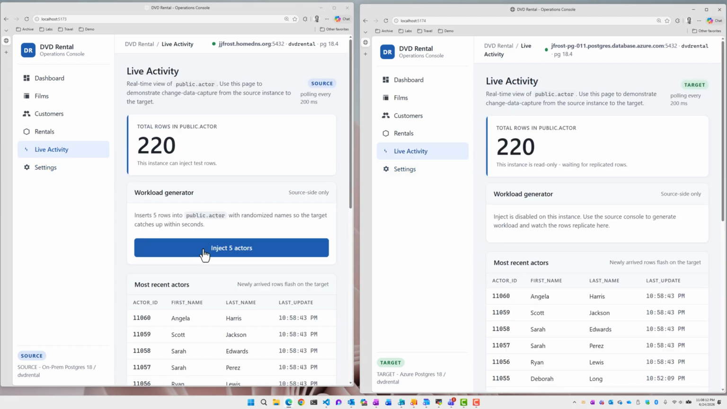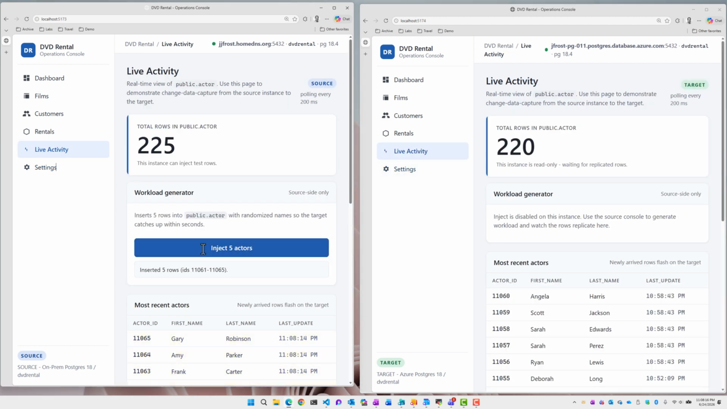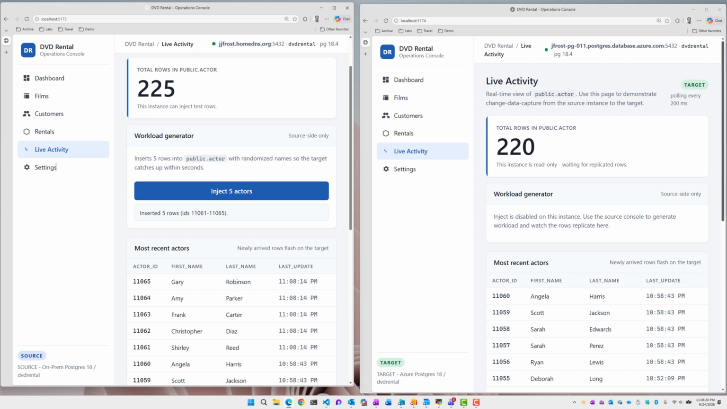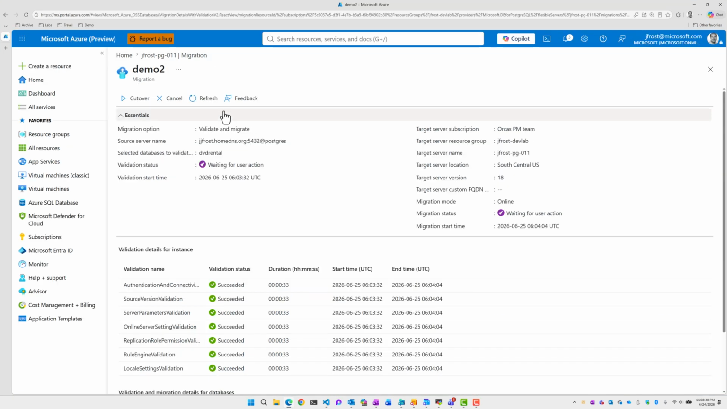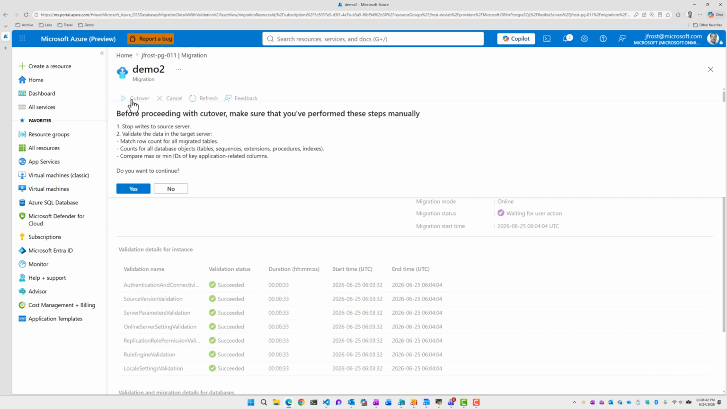Postgres database. Next, I will add 5 new records to the actors table in the application instance connected to the source Postgres server. You will see the same 5 records flow into our target Azure Postgres server and visualize in our application instance connected to that database. This highlights the online migration capabilities and how the source and target will stay in sync until ready for the final cutover. We are now ready to perform the cutover.